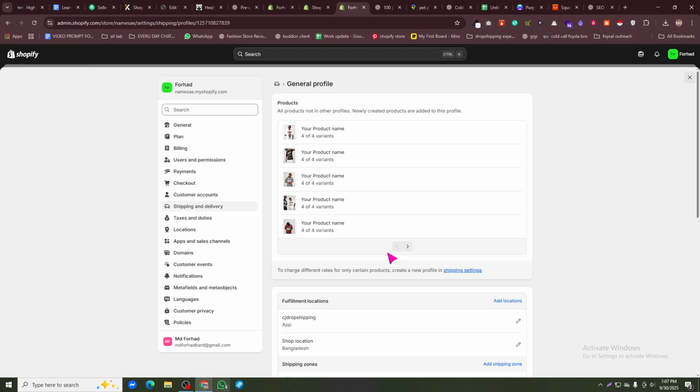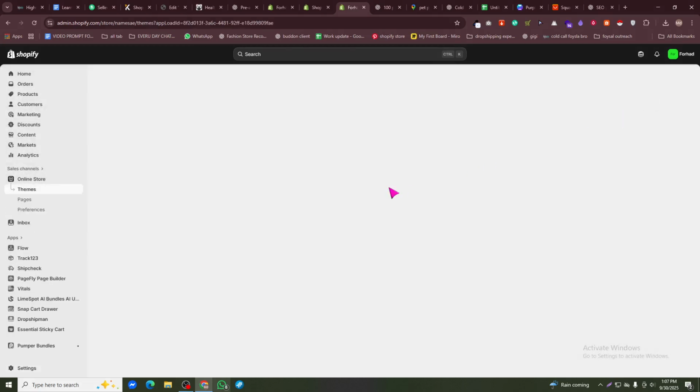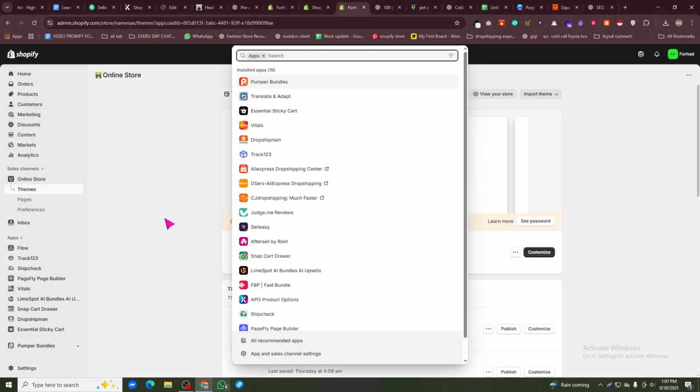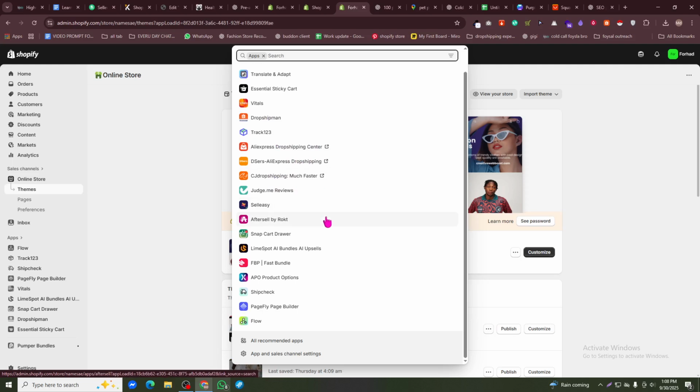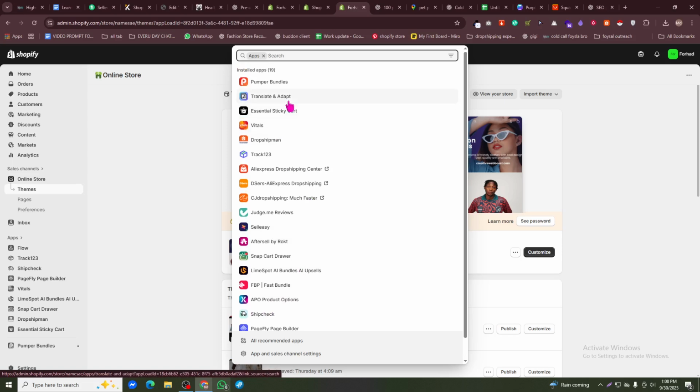Let's do production. Okay, so I want to show you how you can add the add to cart sticky cart. I'm going to give you some app names. For bundle creation, you can use Pumper Bundle. For drop shipping, you can use CG Drop Shipping. For add to cart, you can use Snap Cart. For the product option, the variant option, you can use APU Product Option. Okay, that's very important. And for the sticky cart you can use Add Sticky Cart. So that's pretty much it of our video.